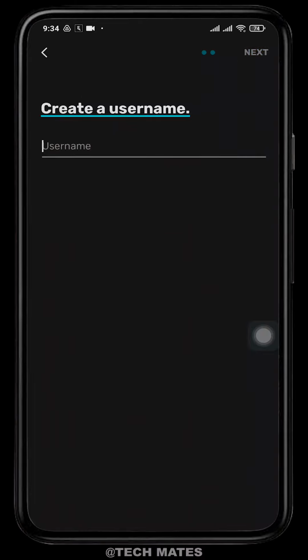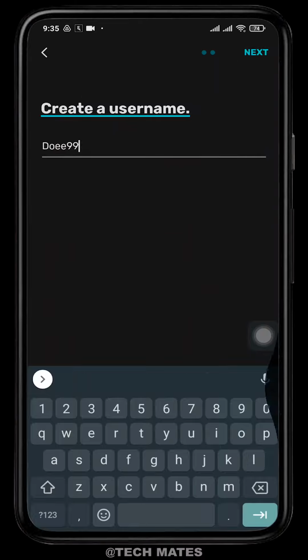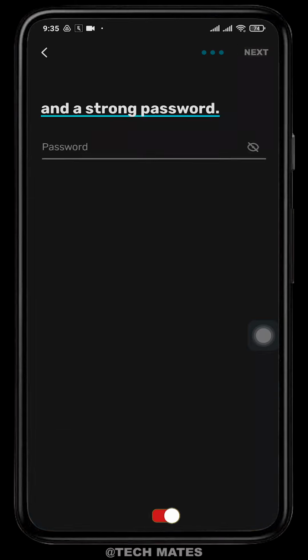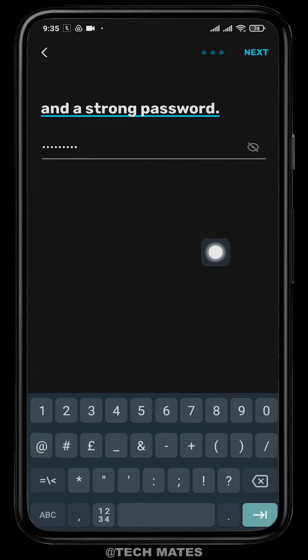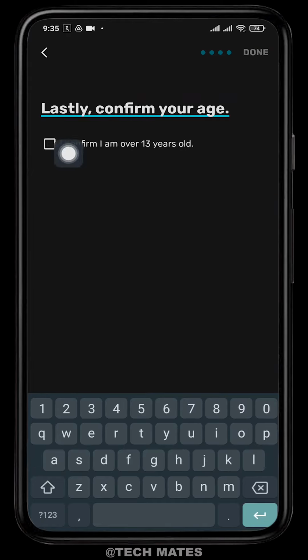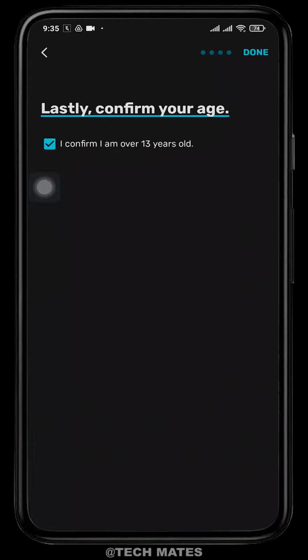Now you'll need to create a username and then again tap next. Now you'll need to create a password. Make sure your password is strong by including numbers, letters, and special characters. You can tap on this eye icon to reveal this password. Now again click on next. Now you need to check this box which says you are 13 years of age and over. Again tap done.